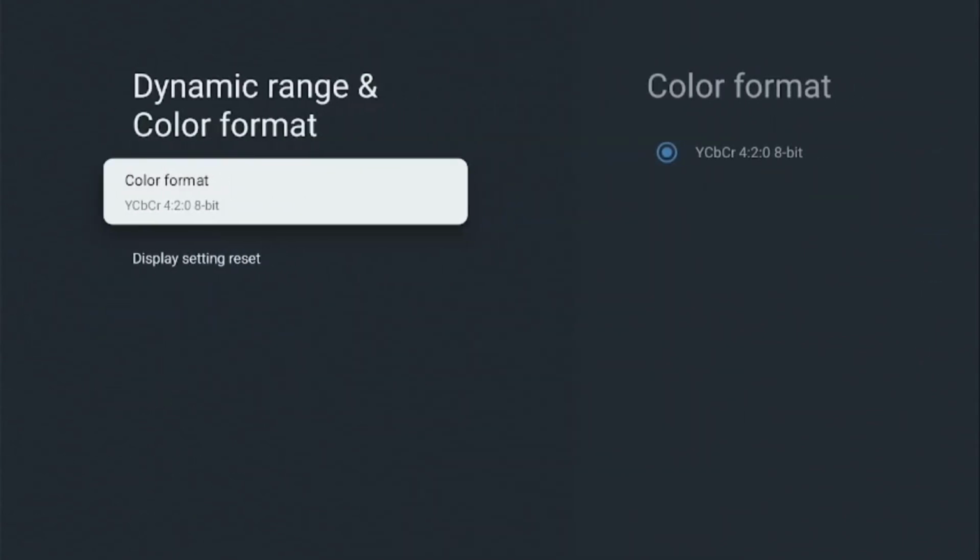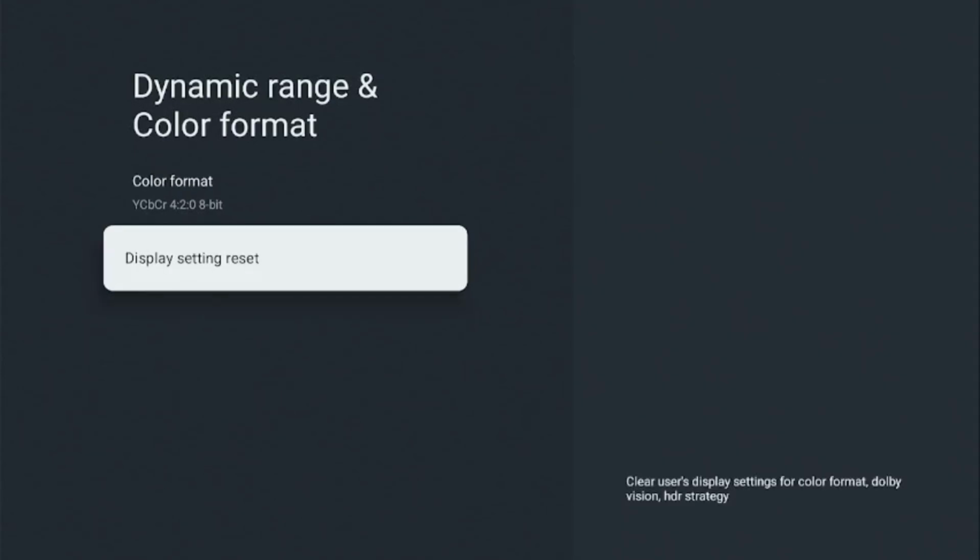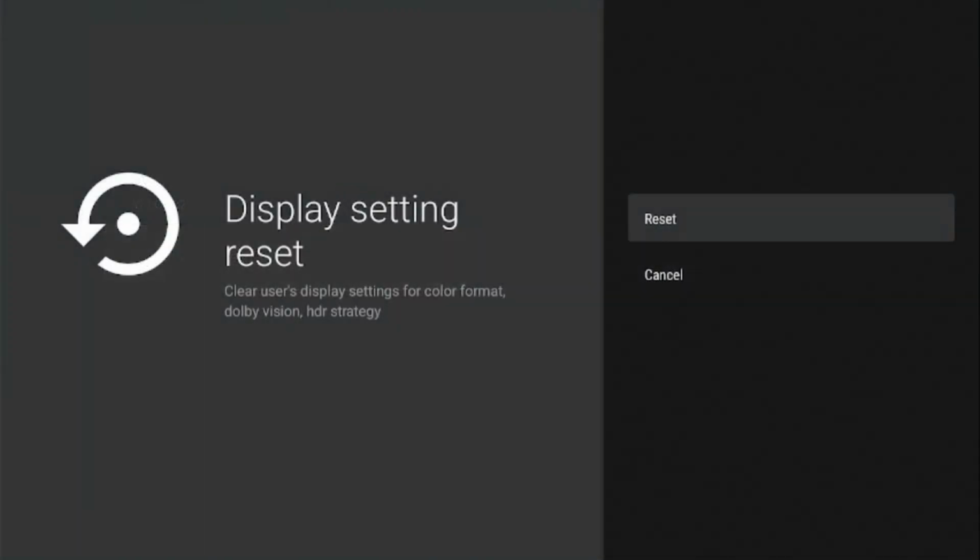So the color format by default is set to YCbCr 4:2:2 10 bit. Keep that there, and then the display setting is set. If you have any issues with your display or you have some settings which you have turned on and they are disturbing the image quality or the HDR, just reset the display right here. So all the settings will reset if you click on that button.